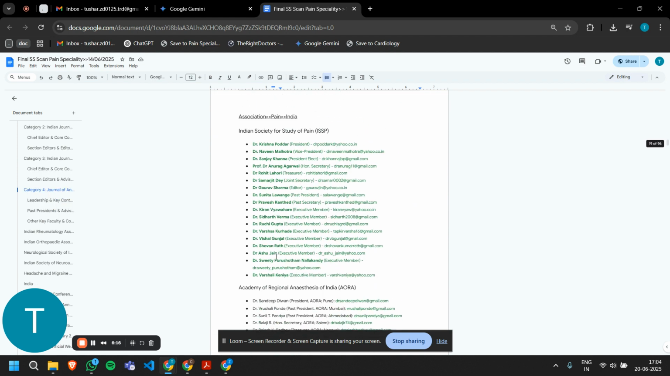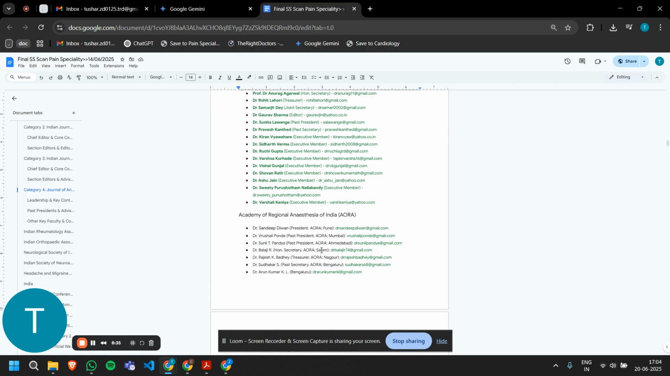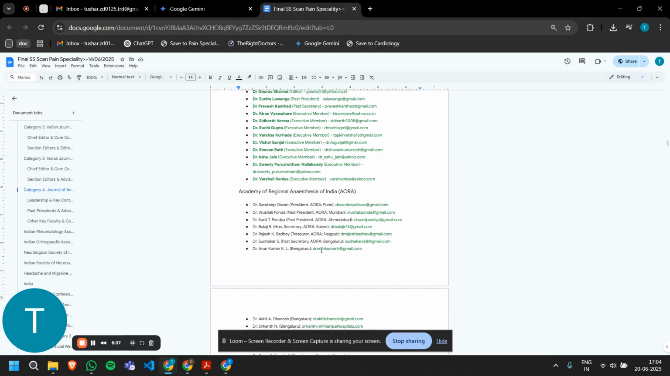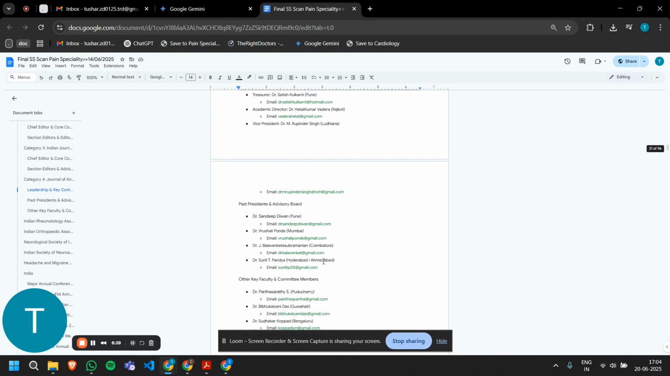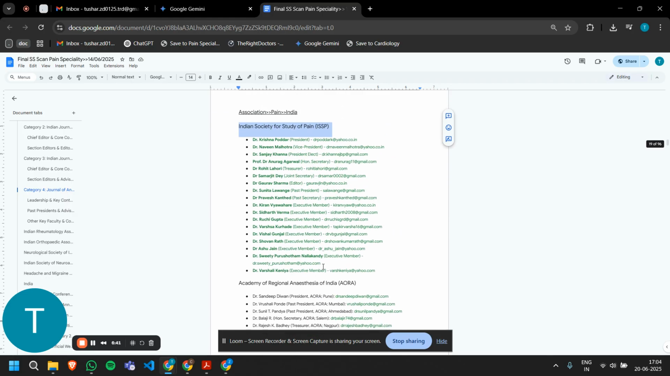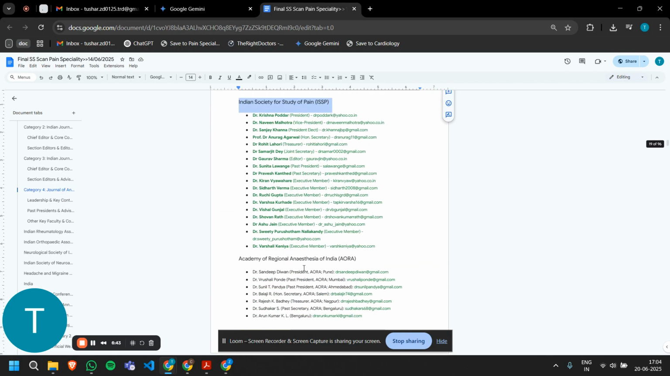Now, after finishing journals, we can go to associations. We can find a list of associations for the same. So we have different associations such as the Indian Society for the Study of Pain. Then we have the Academy of Regional Anesthesia of India. After that we have multiple different associations. I listed only two.